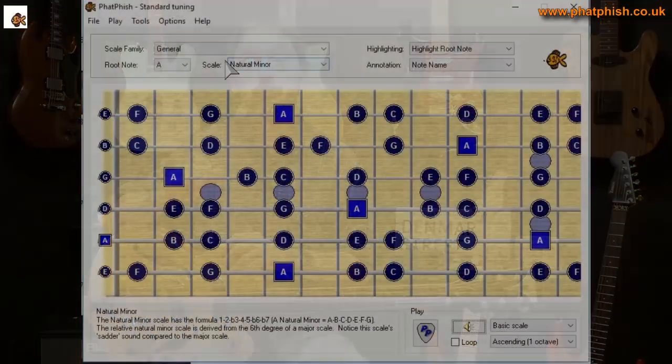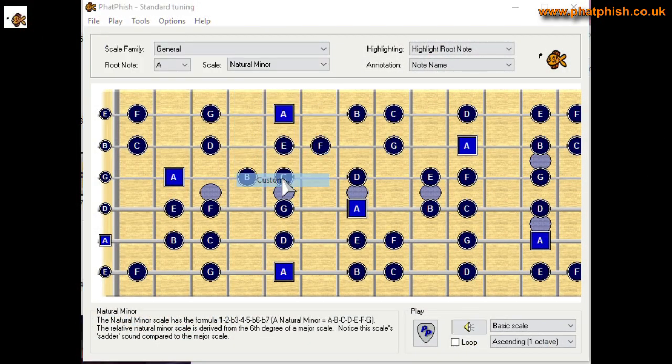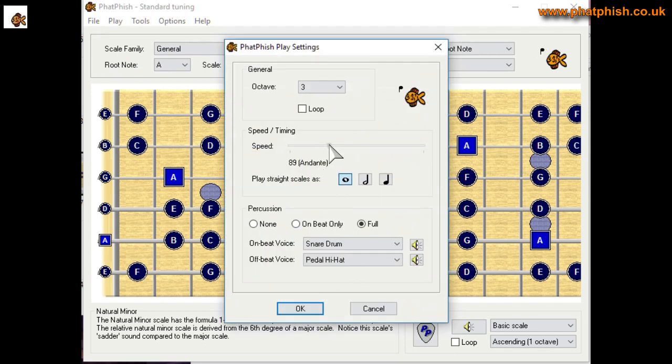So I mentioned metronome. If you've got a metronome, that's great. It's a really useful tool. But what you can also do is put PhatPhish into a mode where it'll play the scale for you and show you where the notes are, so you've got something to play along to. You can set the speed as well, so you can start at something slow, play along with PhatPhish at a slower speed, and once you're comfortable that you're hitting the notes on time and playing it accurately, then you can build the speed up and play faster and faster.